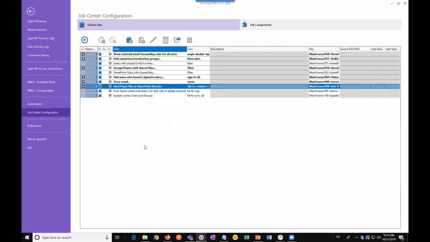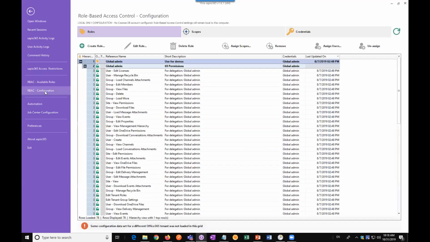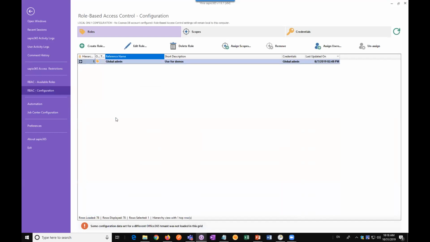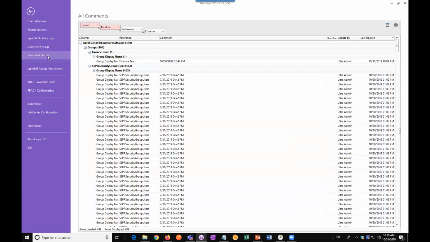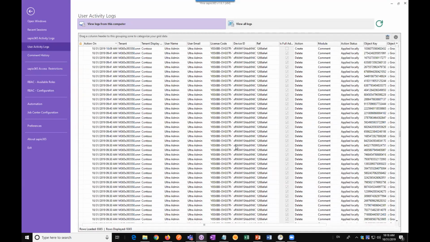Now let's talk about restricting certain parts of Sapio365. I mean, as a global admin, I have access to everything. The RBAC configuration, these are my roles that I created for my users, the comment history, all the comments that have been posted by users in the company, and the user activity logs, which basically show you what people have been changing using Sapio365 specifically.